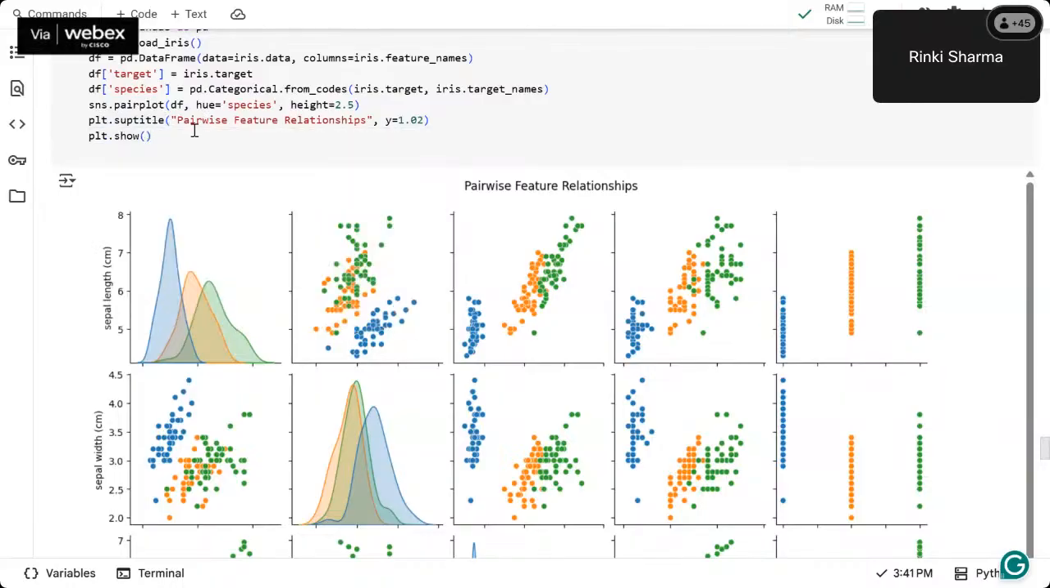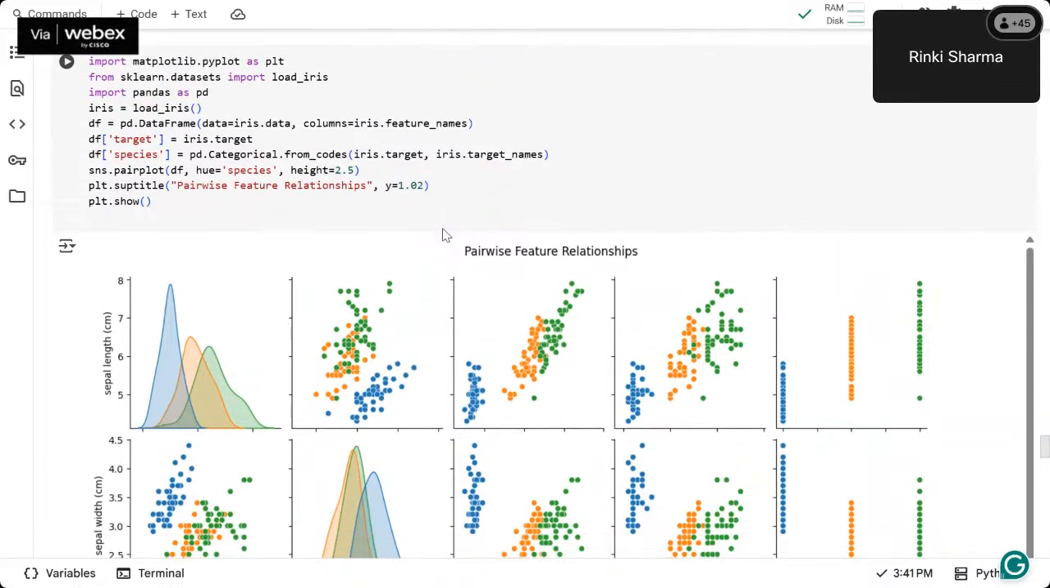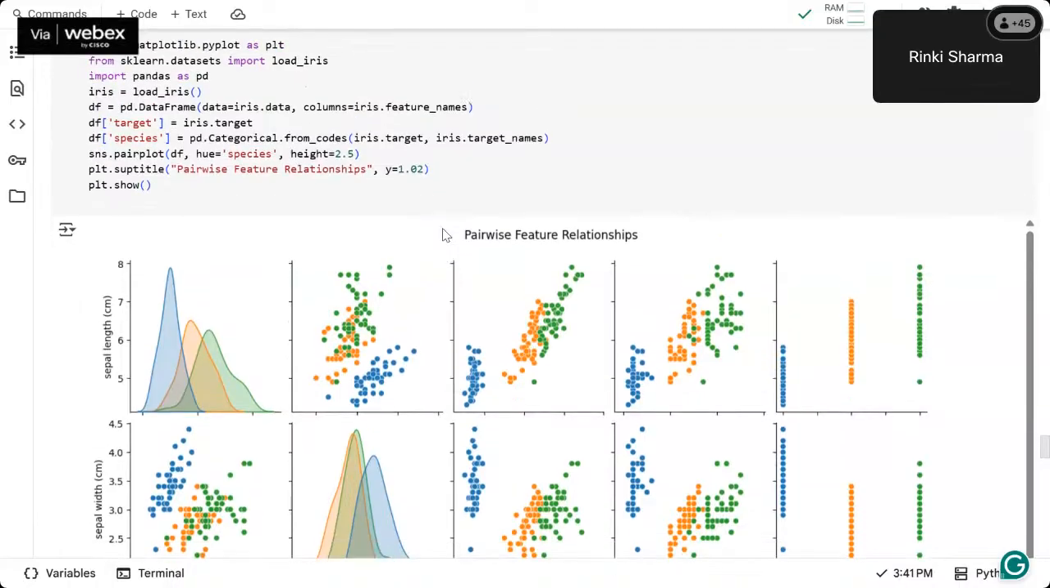Then plt.suptitle will provide the title for the entire plot, which is shown here, pairwise feature relationships. And y shows the position of this title. If you change the value, the position of the title will differ. And plt.show shows this figure. You can also try to save this figure in your downloads, as I have mentioned before, with plt.savefig.